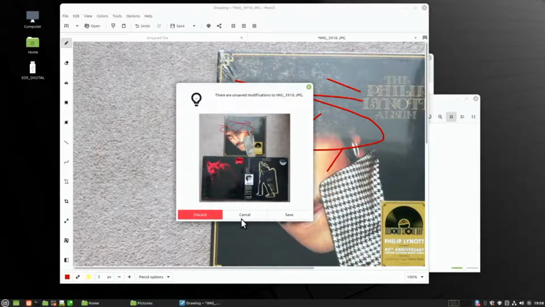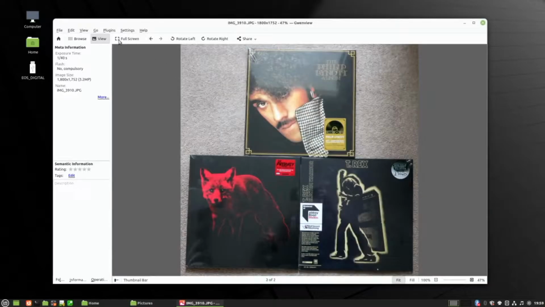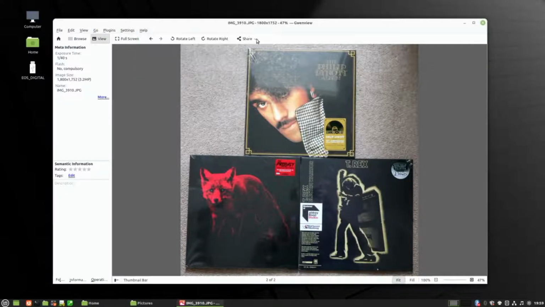We could do that. Discard. Is that actually available in Gwenview? I'm not sure that it is. View, browse view, no. Share.